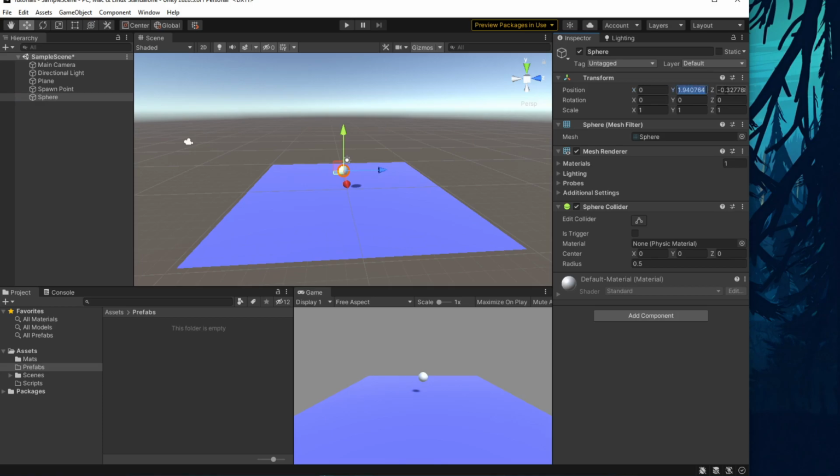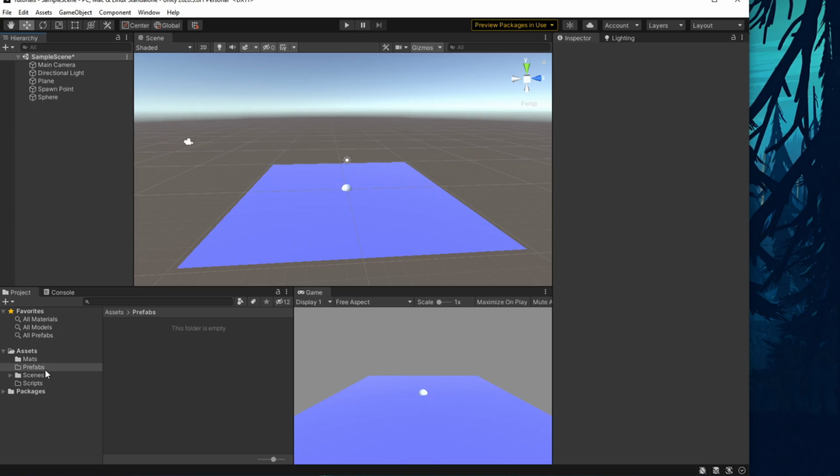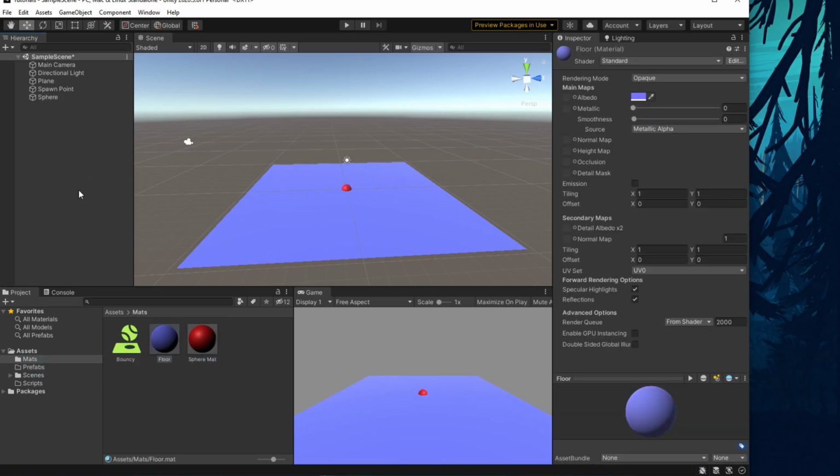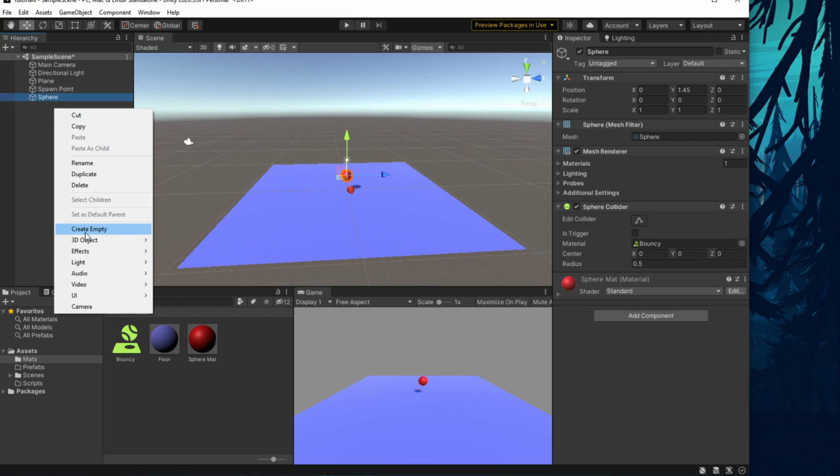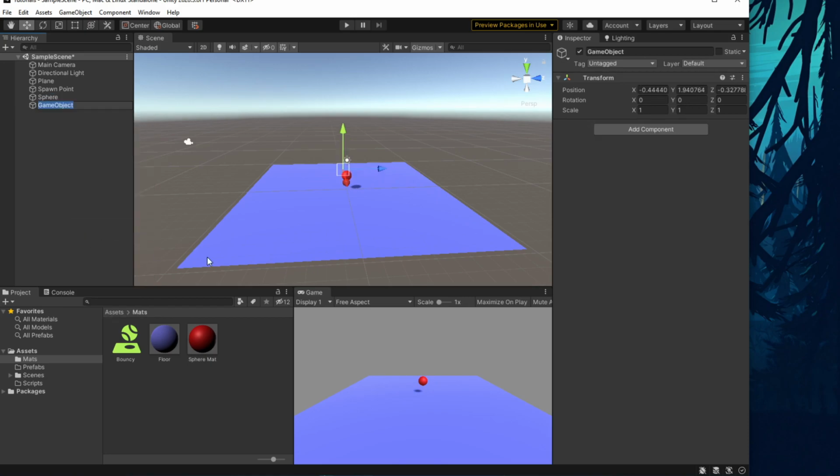0, 0, 0 again. It doesn't really matter where it is in the scene, but I'm just going to put some materials I have on it right here. I'll just bring it up right there, and boom, there is our little sphere. So I'm going to make another empty game object, and I'm going to name it script.